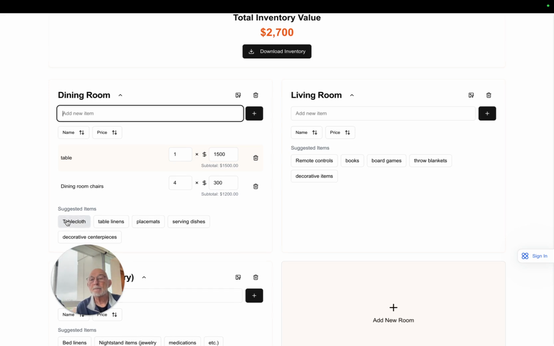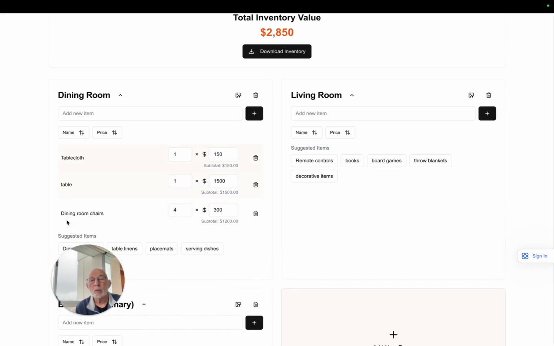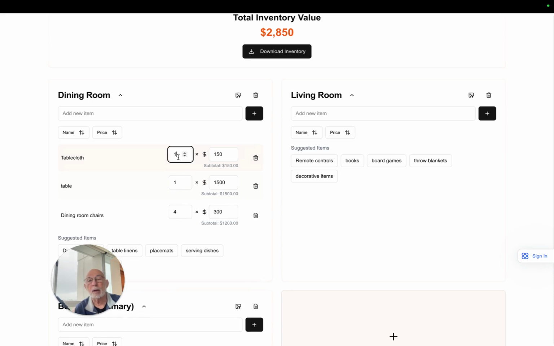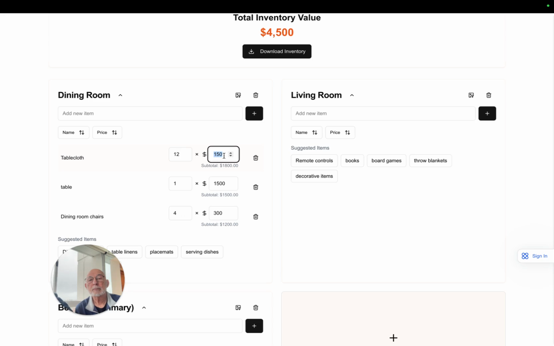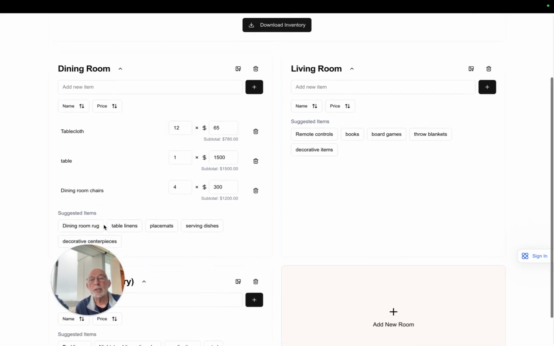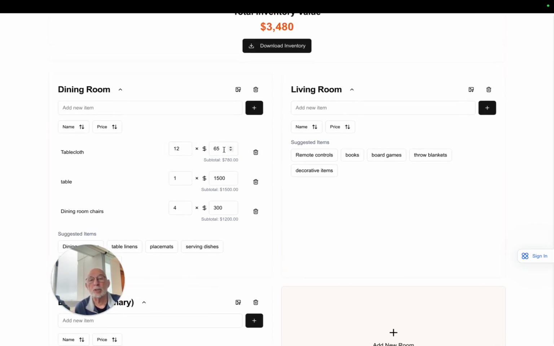Okay, so what about tablecloths? How many tablecloths do you think you had? Well, I'm understanding we had about 12 tablecloths. So 12 tablecloths at maybe 150, maybe 100. Mom, how much do you think the tablecloths were worth? Most of the tablecloths were $50 to $75. Okay, so we're going to take an average value. Mom says 50 to 75, so we'll split the difference. We'll call it $65 for 12 tablecloths. Okay, so that came up with a subtotal of $780. So we're starting to get an idea of how this works.